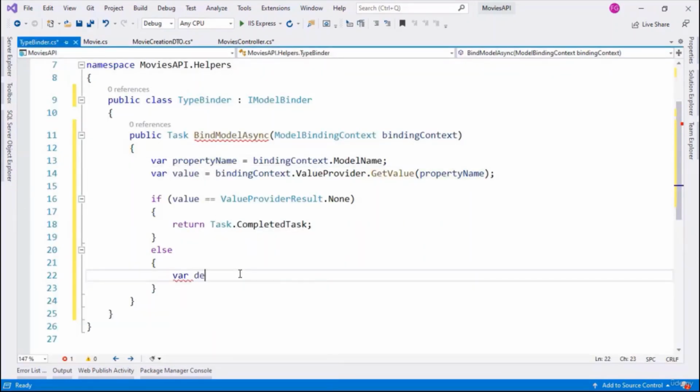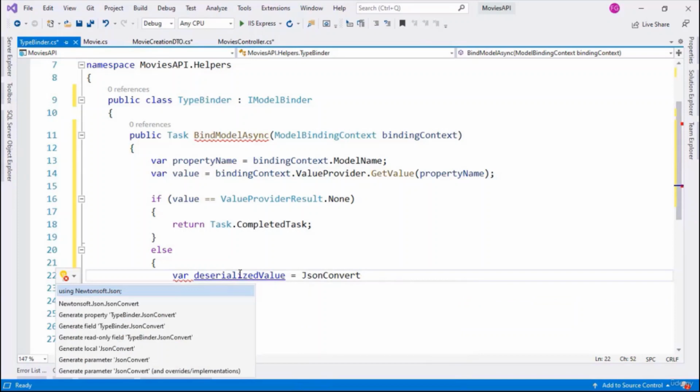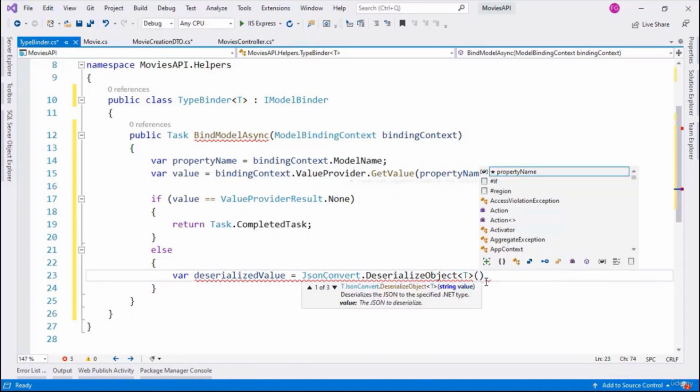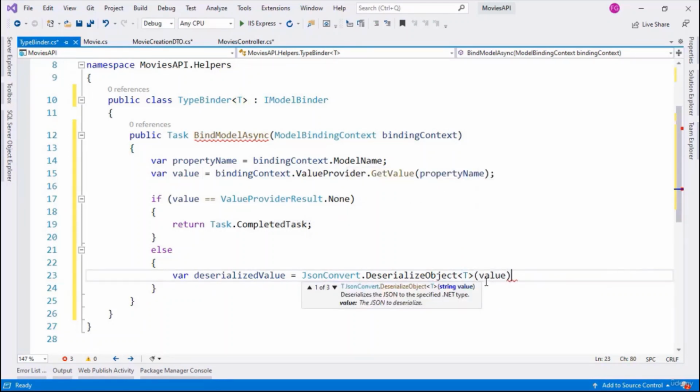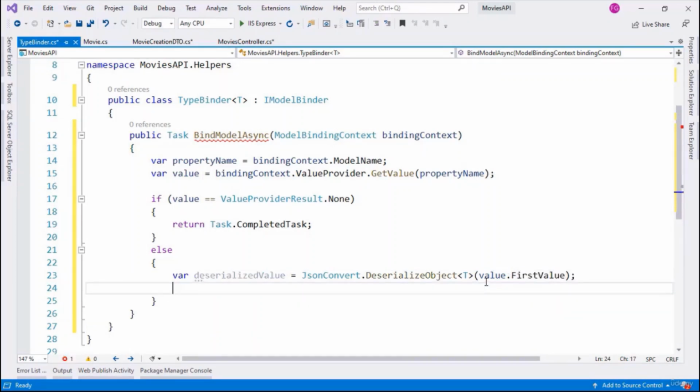And now I can say deserializedValue equal to JsonConvert, Ctrl+. to bring the Newtonsoft Json namespace. Now we're going to deserialize an object, but to what type? We're going to let the model decide the type. So I will use generics here, so that I can use the generic type here, and then I can pass the value. I'll say value, and I'll say FirstValue, and that's it here.